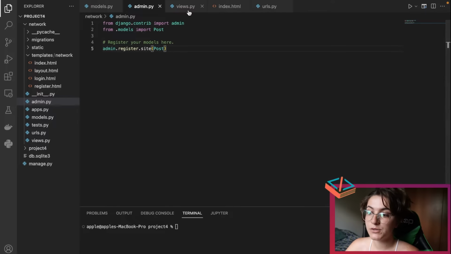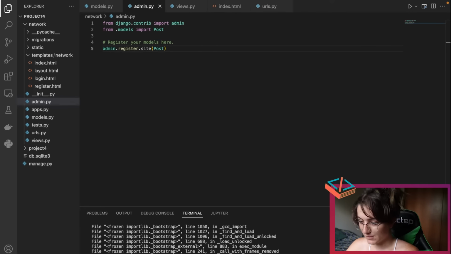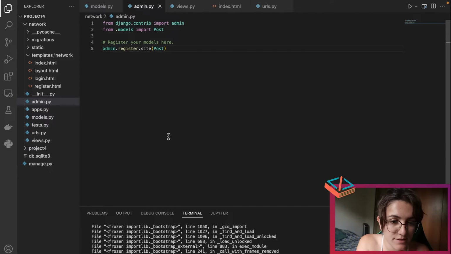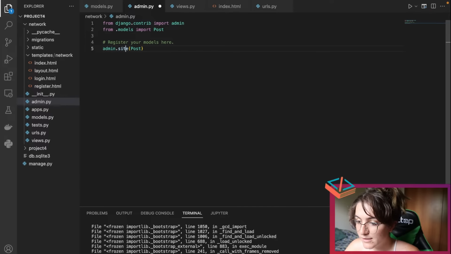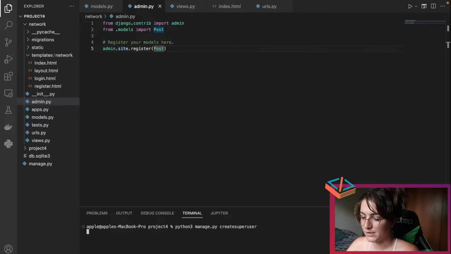Okay, let's create our superuser. So here I'm gonna do python3 manage.py createsuperuser. Probably it's not site. Let me double check in here. So it's admin.site.register. Great, now it's correct. So let's run the superuser again.